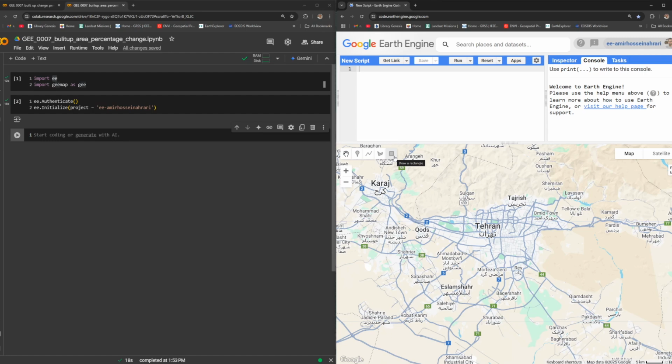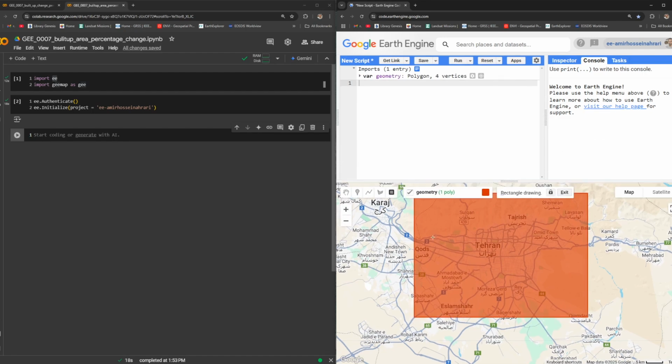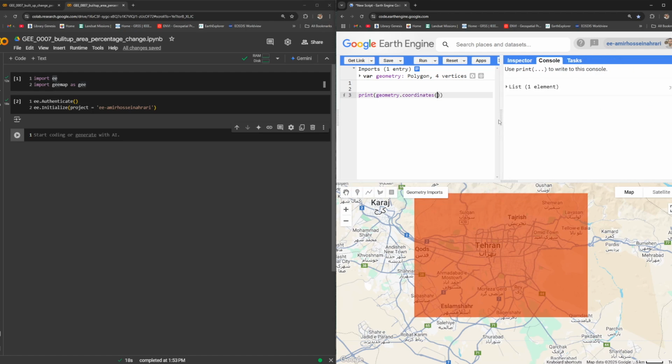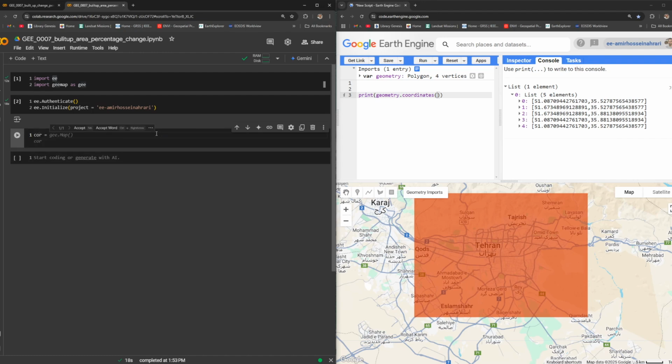So let's draw a rectangle for the region of interest, like this, for example. In the next step, we need the coordinates of the rectangle. Let's print geometry.coordinates. That allows you to get the list of coordinates for the rectangle. So a new variable, coordinate, is created in the Colab environment.